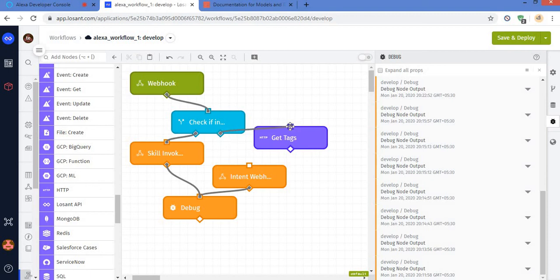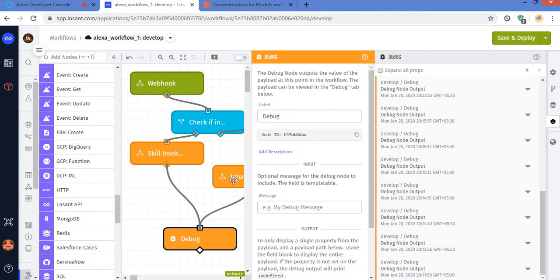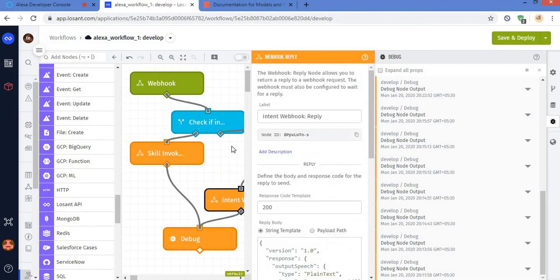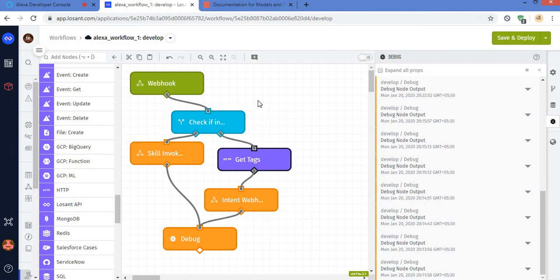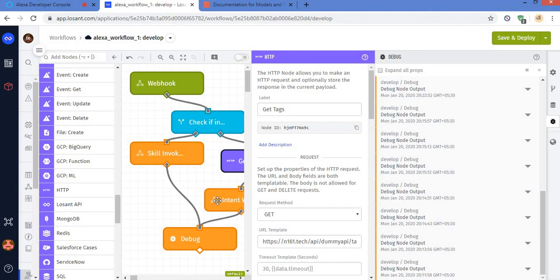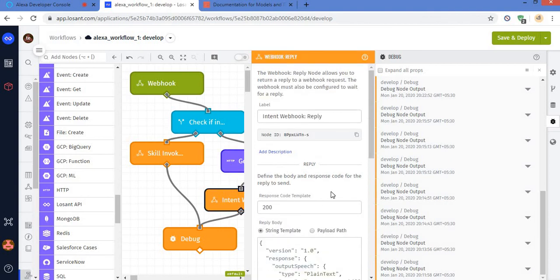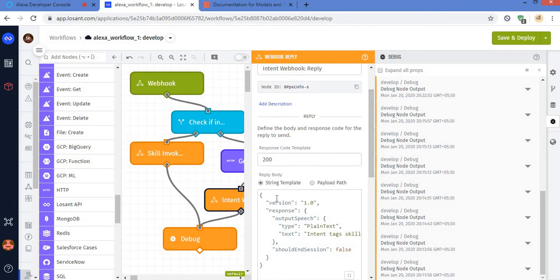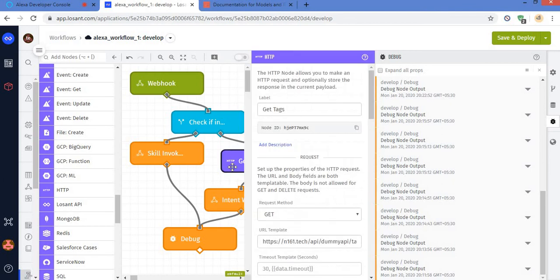This one should execute as soon as we get our intent request from Alexa. So we are going to call this after we have checked the request is an intent request, and we have not used this get tags response in our Alexa intent response right now, because we need to understand how the response is coming in this. Right. So let's say save and deploy.